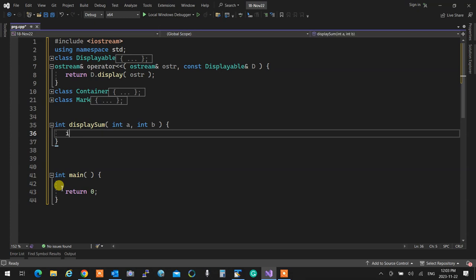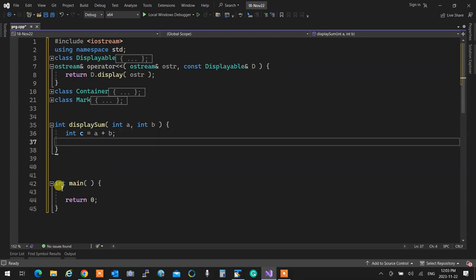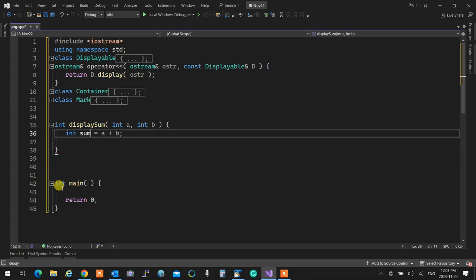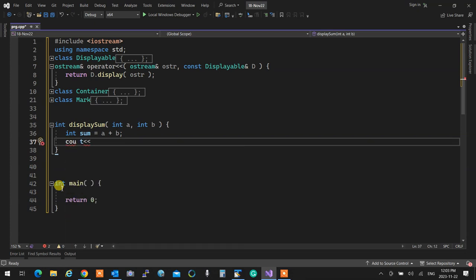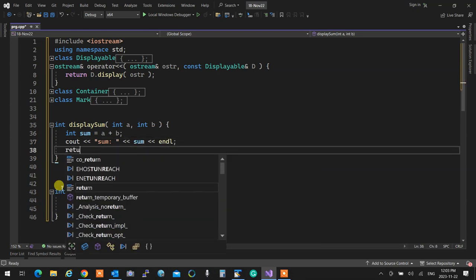So what it does, it says integer C is equal to A plus B. It finds what is the sum. And then it's going to say, C out, integer sum is, sum. So it shows it, and at the end it returns it.